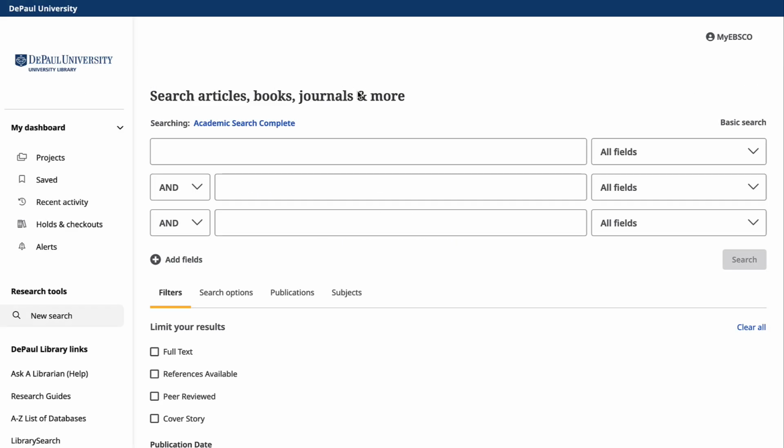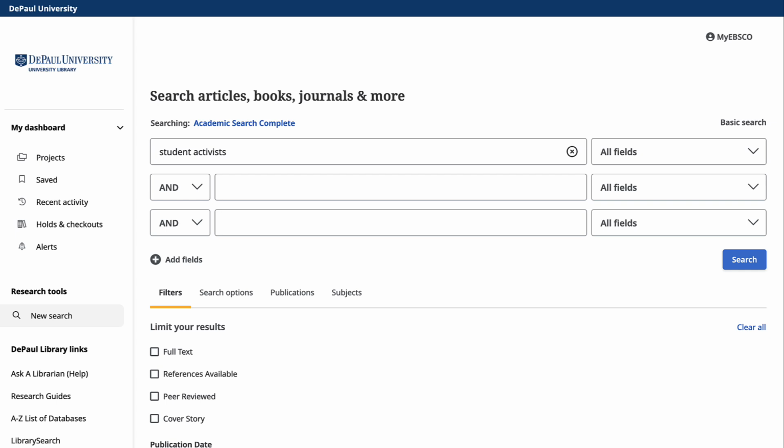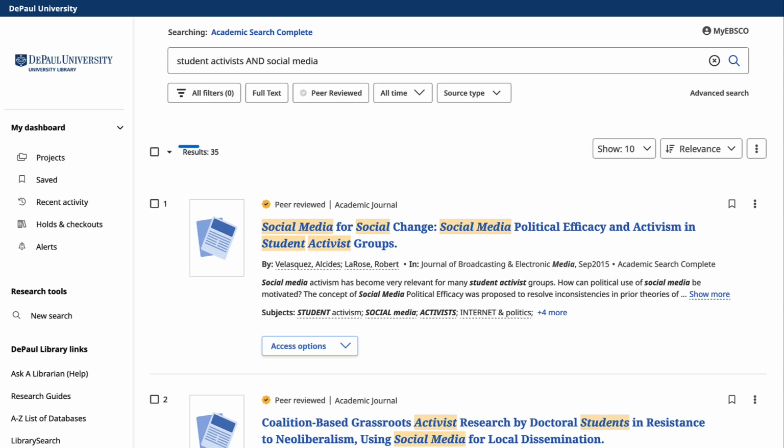Now let's retry our previous search in Academic Search Complete, but this time we will make use of both the first and second search boxes. The first search box will contain words expressing the first of our two concepts, student activists. Then in the second search box, we will place words expressing our second concept, social media. Notice how the database displays the function AND to connect the terms in our two search boxes. The AND function tells the database that both of these concepts must be mentioned for an article to appear in our search results.